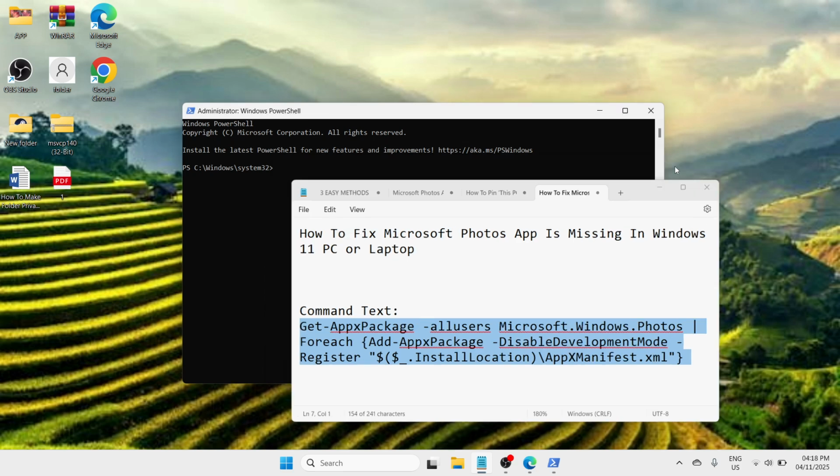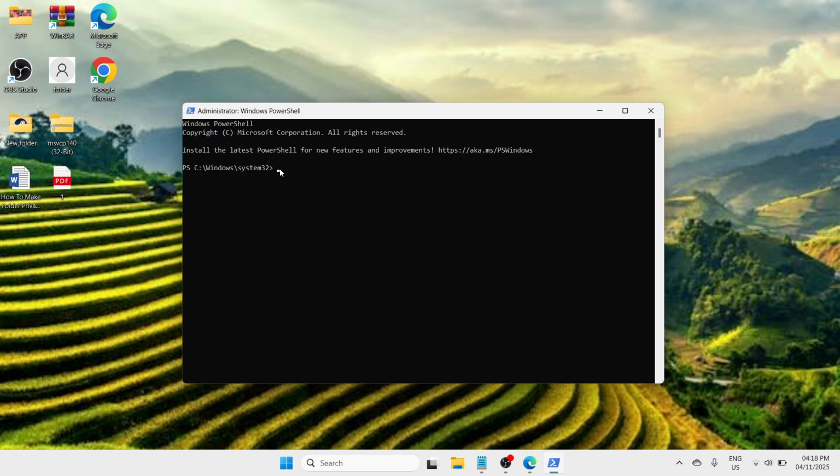And once you have copied it, don't forget to paste it here at the PowerShell. So Control V to paste. And once you have pasted that, click on Enter. So this will reinstall your photos. So make sure that you click on Enter. Okay? And it will only take less than a minute to finish the procedure.